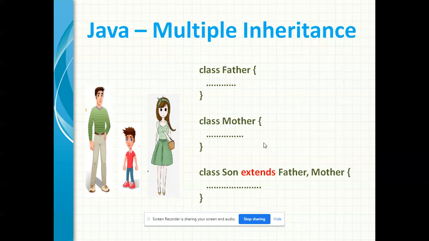So in this video, we are going to discuss what multiple inheritance is and whether Java will support multiple inheritance or not. If not, why does Java not support multiple inheritance?